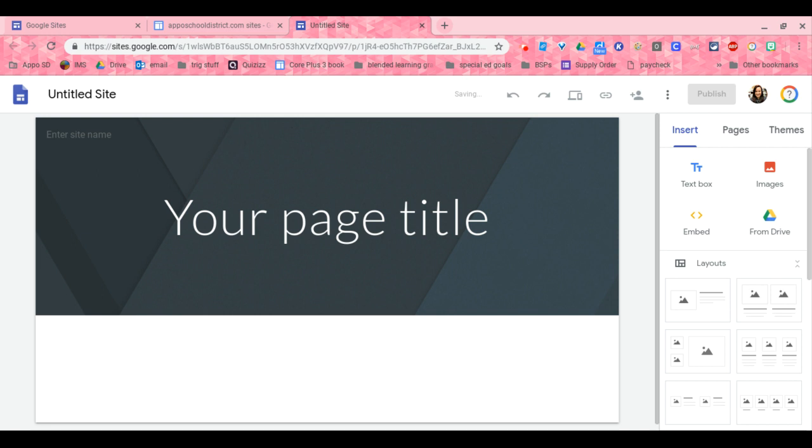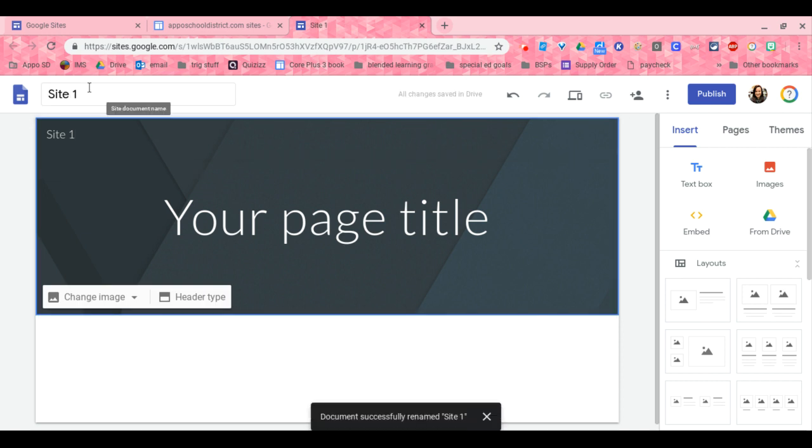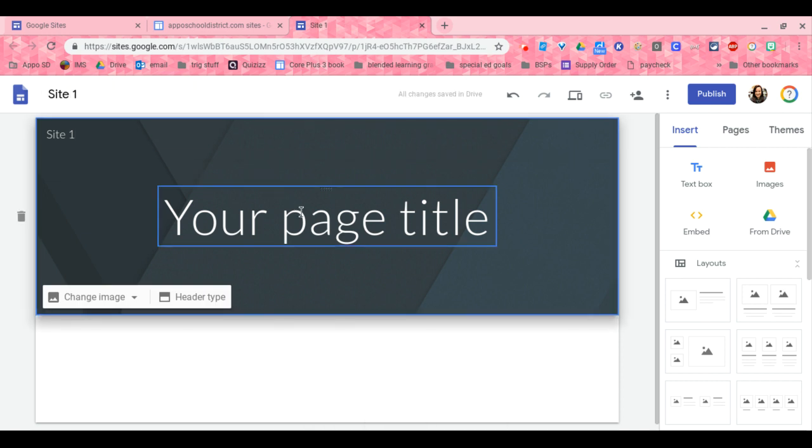So we can add whatever page title we want. We can call it whatever we would like. So over here on the left-hand side, I can call this site whatever I want it to be. So this is my site 1. And what that's going to do is it's even going to save it as site 1. And I can call this one my home page.